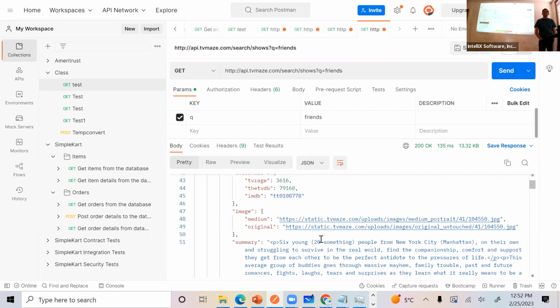So is Postman only for REST? No, it supports both. It supports both, but mainly used for REST, basically. It's very easy and user friendly for REST API testing.